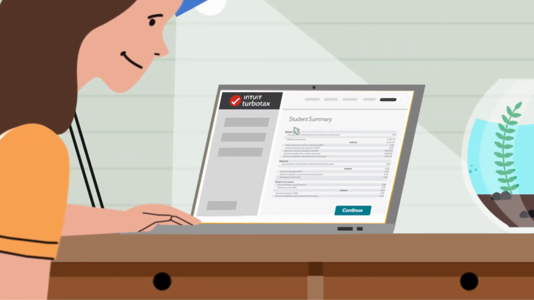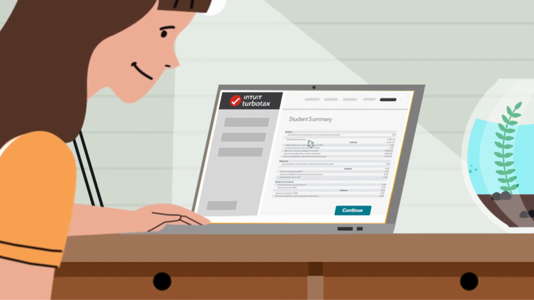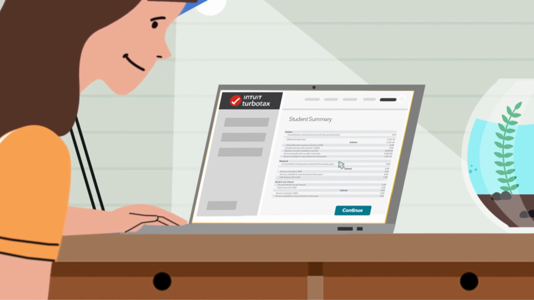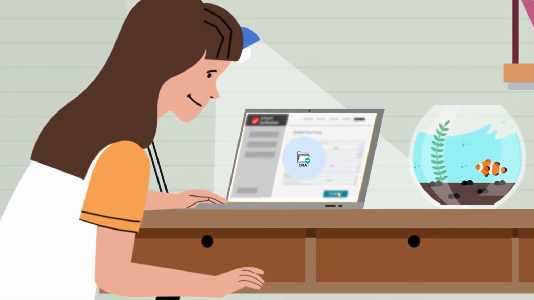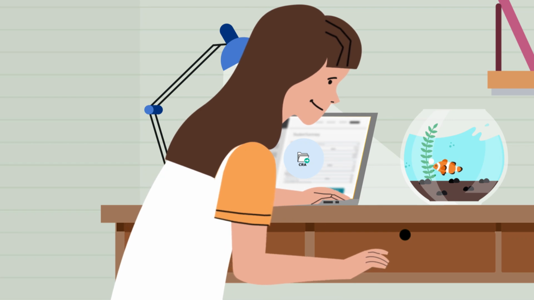Keep in mind that the amount varies based on your eligible tuition fees. If you have any remainder, carry forward rules will apply. Once everything looks good, hit Continue to send it off to the CRA. TurboTax makes claiming your tuition tax credit fast and easy.